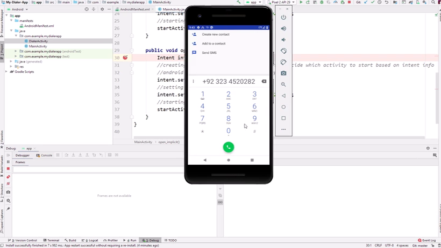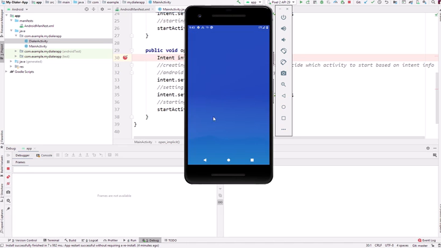So it came to this screen, the phone app screen, and when you click on it, it is giving us the opportunity to call through this application, and then we say okay, yes. So it will call. Now the dialing activity of the phone app is launched. You can stop it.